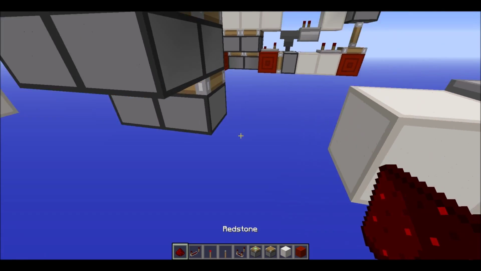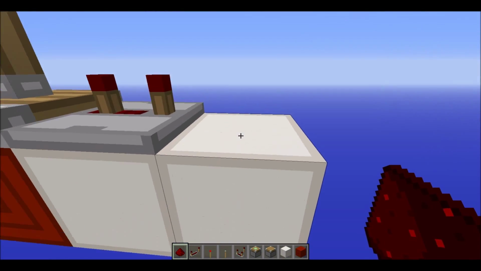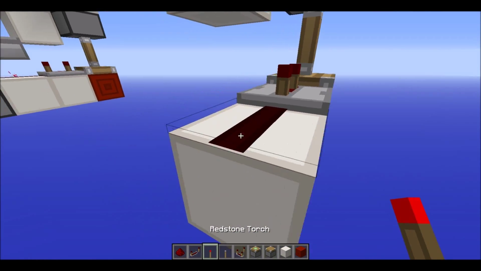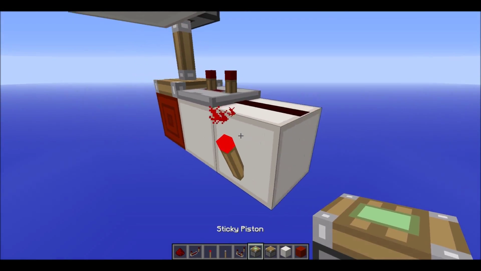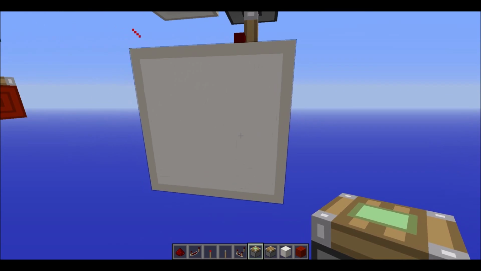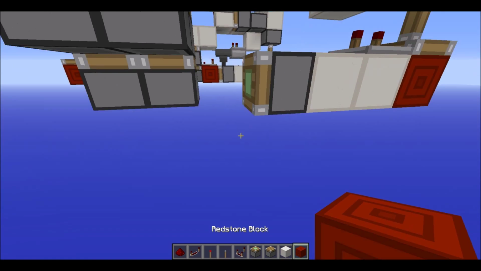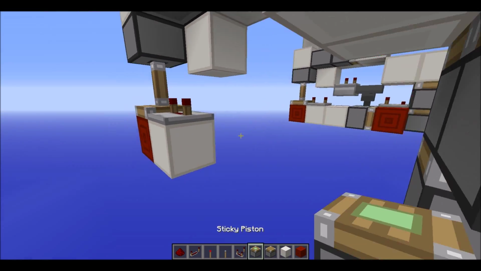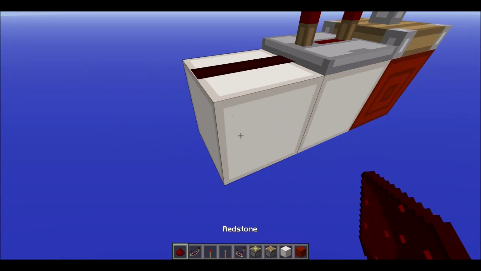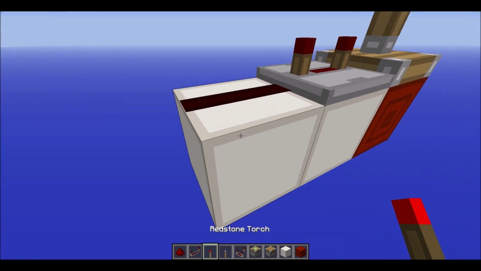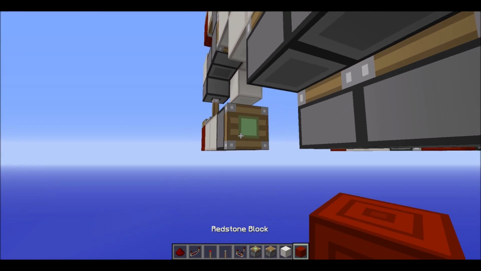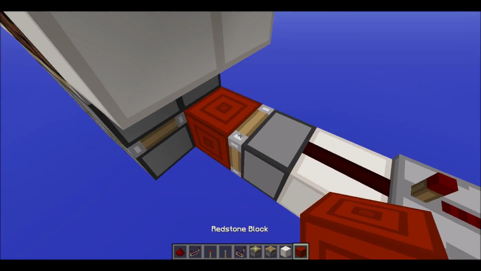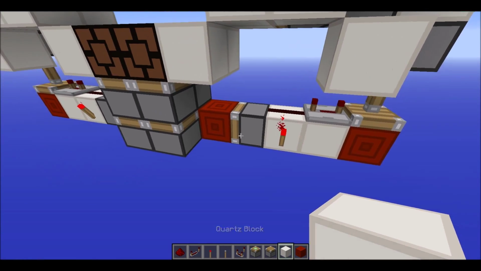But yeah. Then what you want to do is have a piece of dust right there, then have a redstone torch on the side of that block with another sticky piston with a redstone block in front of that. And then repeat basically the same thing on this side, so redstone dust right there, torch, and then have a repeater on a sticky piston with a redstone block in front of that right there.